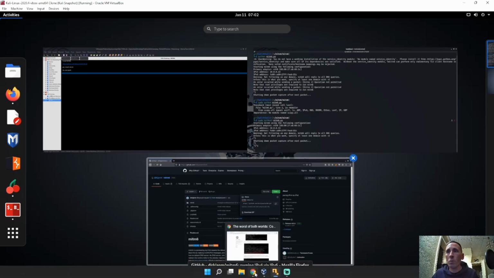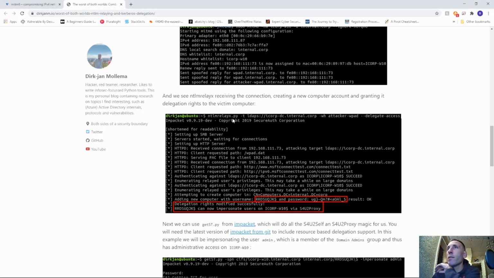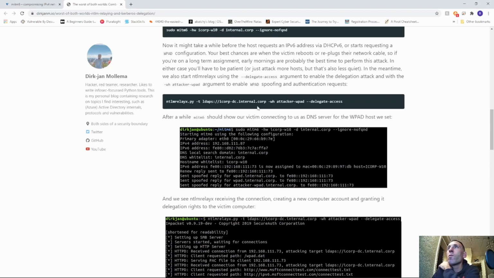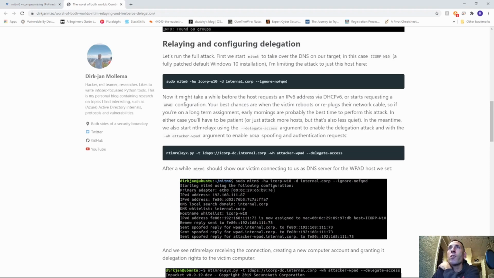So what I want to pretty much do, it looks like, is an NTLM relay. The target's going to be the domain controller with LDAPS in front of it, and then we're going to do the attacker WPAD. Now if we come down, it actually says why we're using that right there. Man-in-the-middle 6. Now it might take a while before the host starts requesting WPAD configuration.